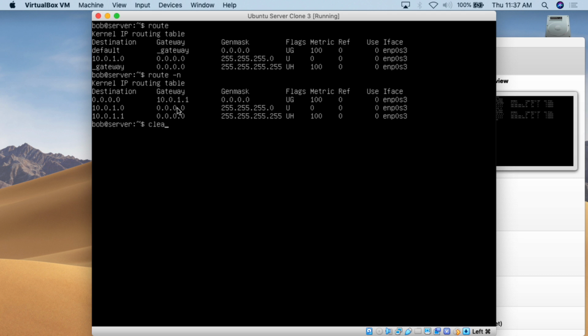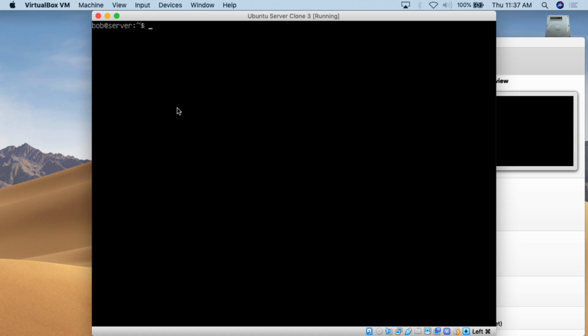So let me clear the screen again. Now we're going to take a look at the DNS. This is using systemd. Systemd is part of Ubuntu at this point. Depending on what version of Ubuntu and what distribution you're using, it may or may not be in what you're using. So this is one of those things that might be problematic for you. You might have to do a Google search to find out what works on your particular system.